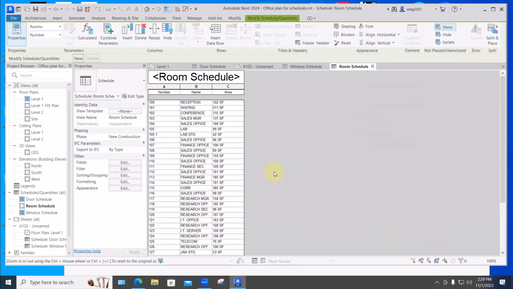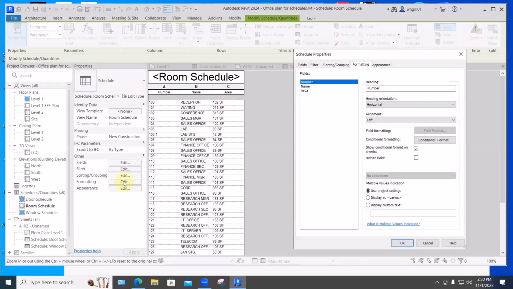Now it'd be nice to know the whole area of this building. So let's look at some ways we can add totals and also do a little lining things up, like getting all these to be right justified. That will have to do with the formatting of this schedule. Right here, room schedules opening up under formatting. First thing I need to do is see the total area of this whole building. Let's take area.